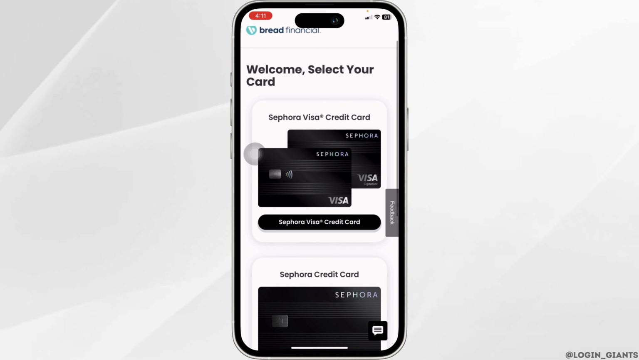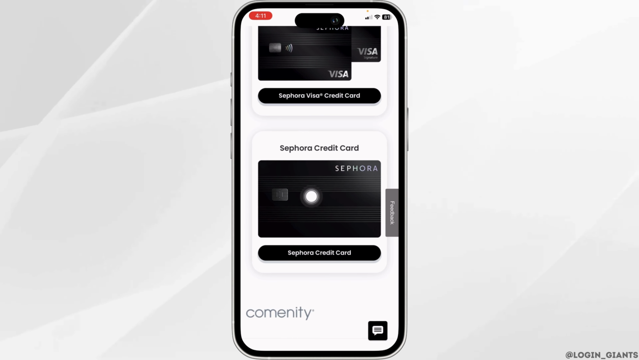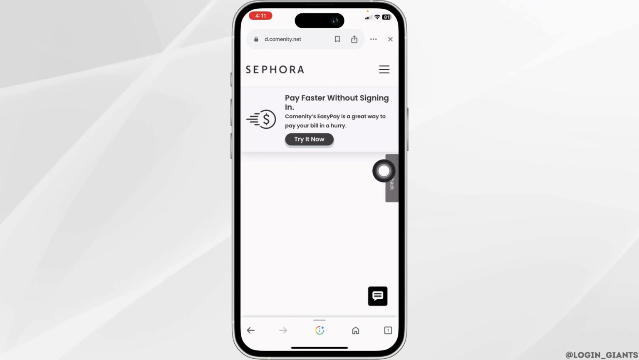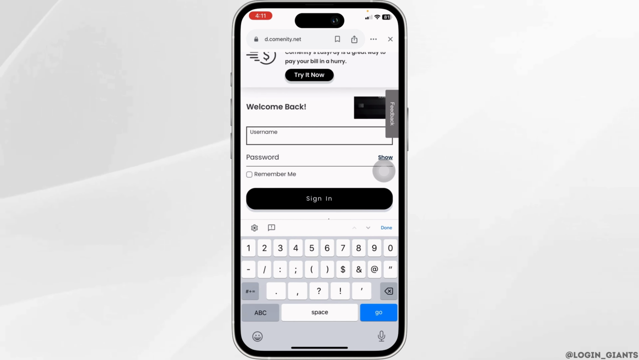Now over here you will find card options, Sephora Visa Credit Card, Sephora Credit Card. Go ahead and select the option of Sephora Credit Card. Click on it. Now click on this option of Sign In. With that, you will land on the login page. Now from here, you can easily log into your account.